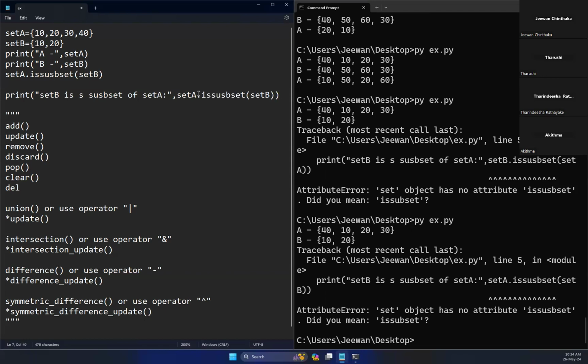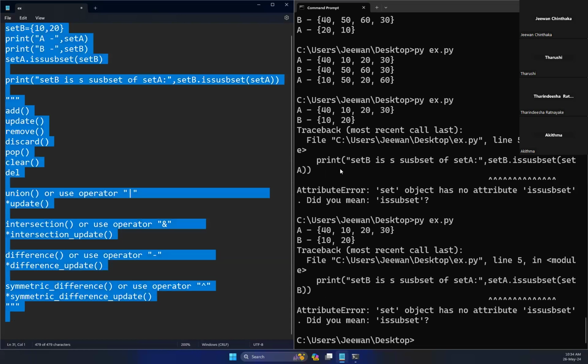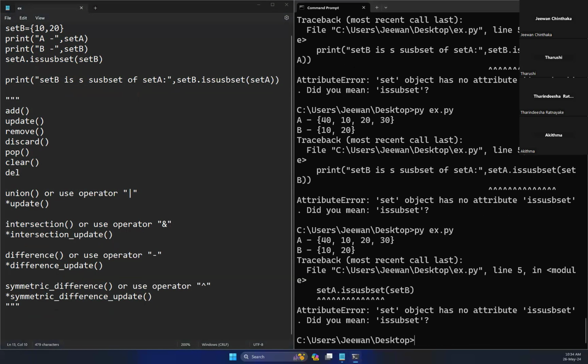Right, then here, set B is a subset of set A. Right, now that's what. Did you mean is subset? Yes. IS, SUB, SET: is subset.